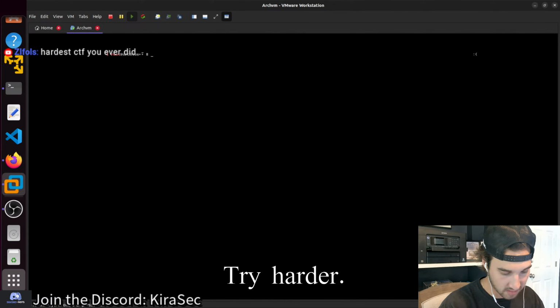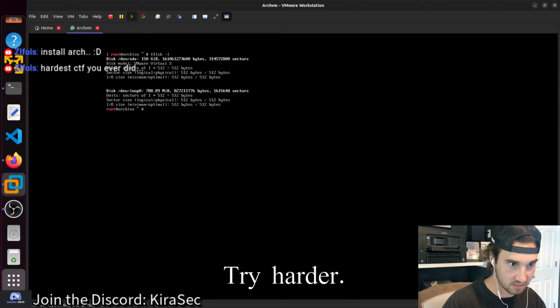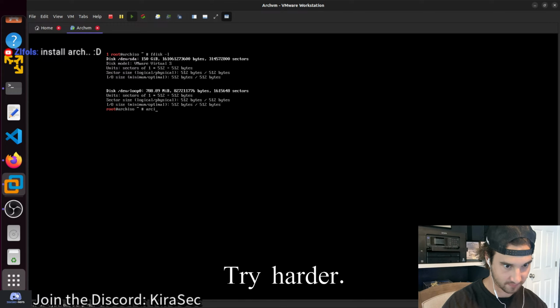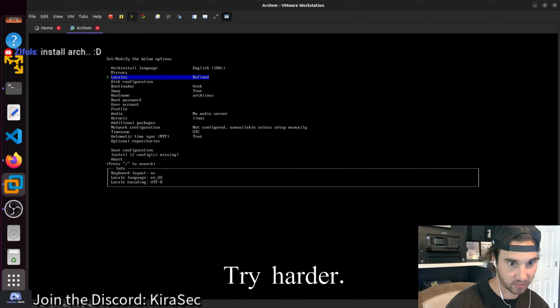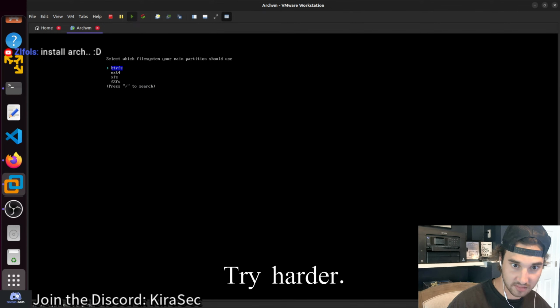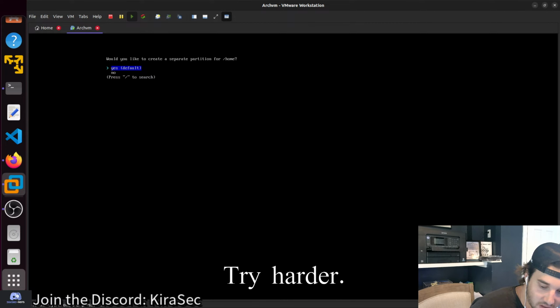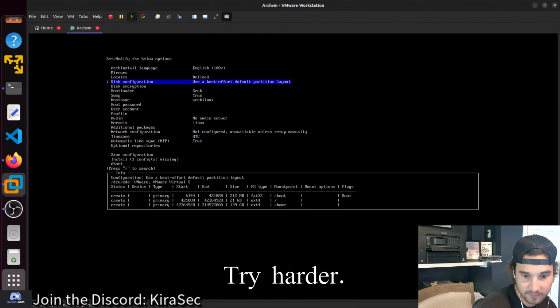Let's abort real quick, and let's do fdisk -l. Alright, sweet. Nothing. There's nothing. So what that means, we're gonna do the exact same thing as before. Best effort. ext4 because we're running on Linux, and ext4 is designed for that. Do we want a separate partition for home? Yeah. And look at that, we got 150 gigs to work with.